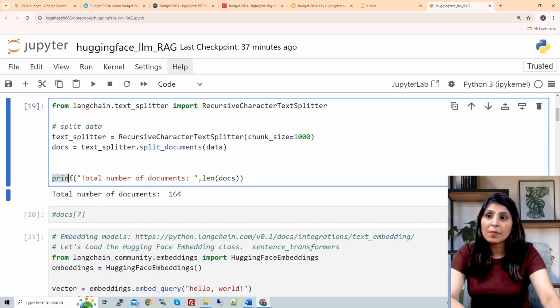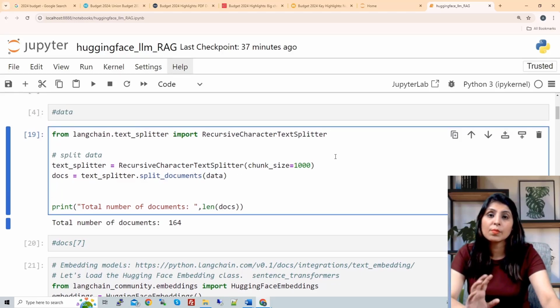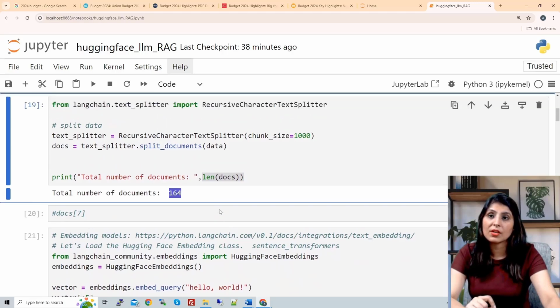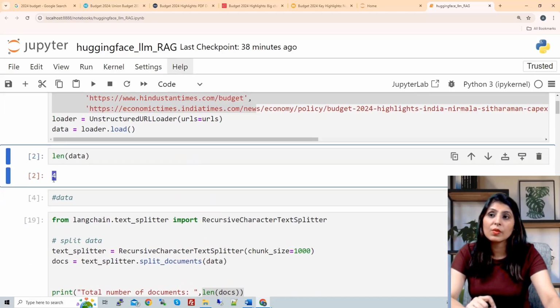Now after that, I'm printing the total number of documents by writing length of docs. In this docs, we are splitting the documents, and what we are using to split the document is this recursive character text splitter. Using this module, we are splitting the data, and here we are providing the data, and after that we are checking the length, and we are having 164 documents now. Earlier, how many documents were we having?